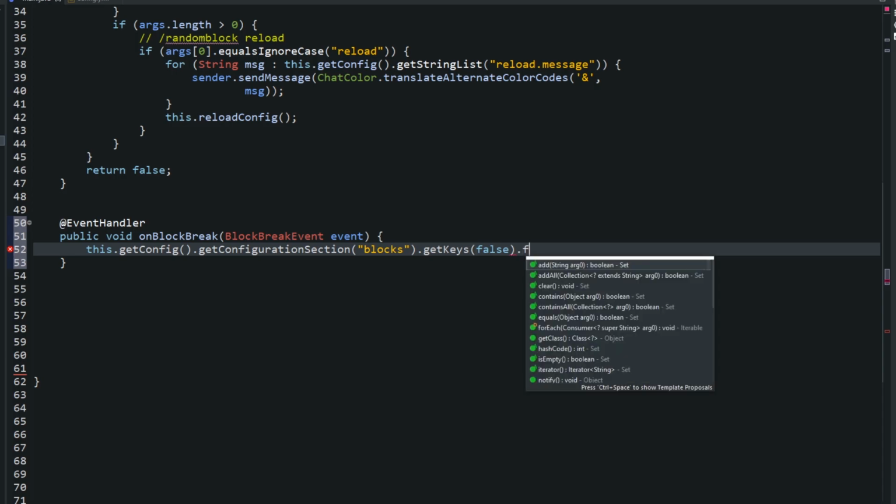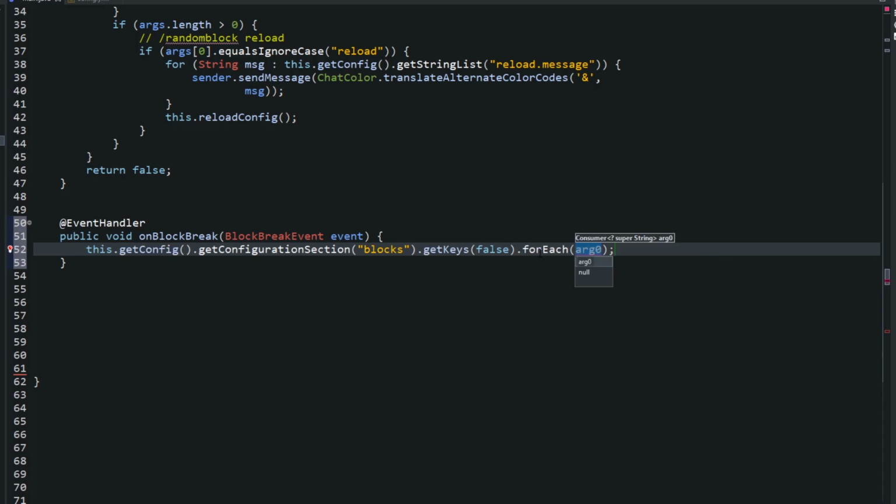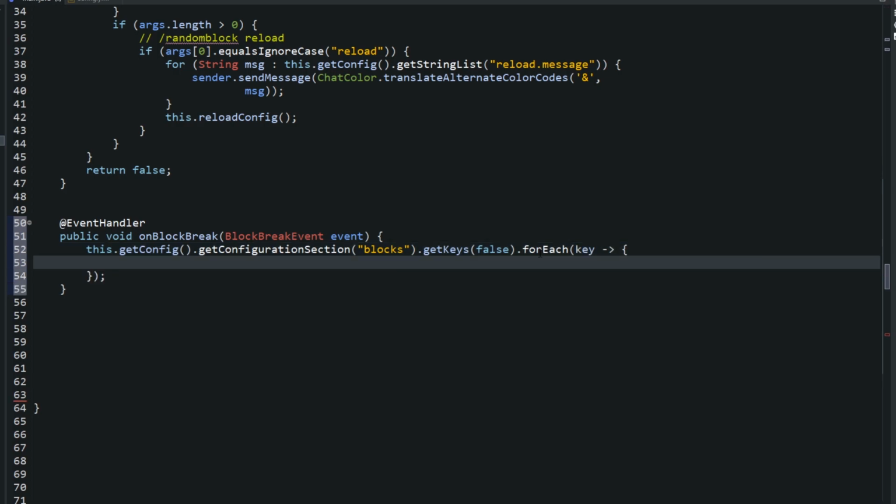And then I'm going to say for each. And inside here, I'm going to say key, dash, little greater than sign, and then I'm going to put in a curly brace, and just like that, that is done. And let me explain what this does real quick.